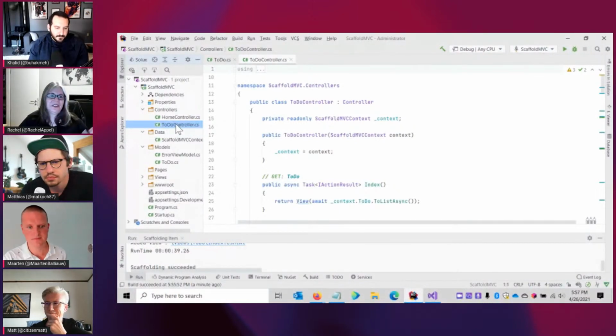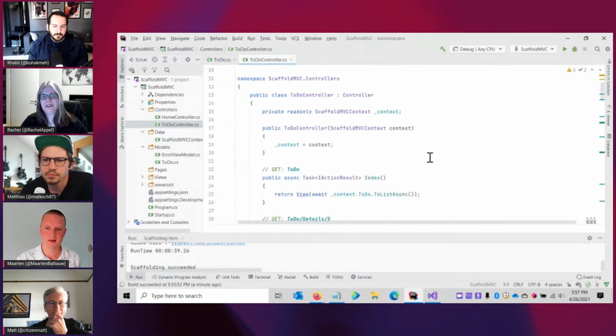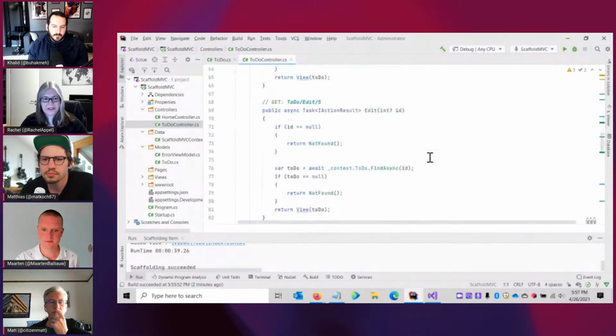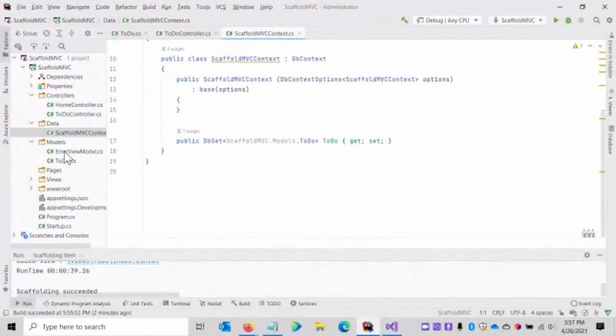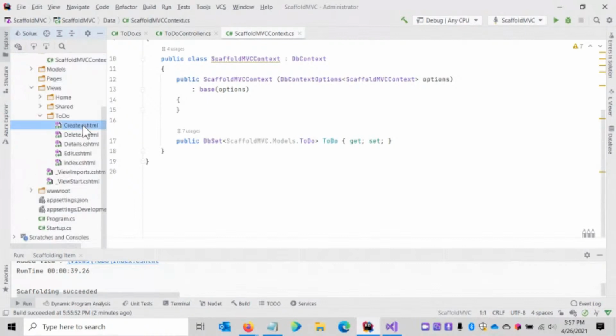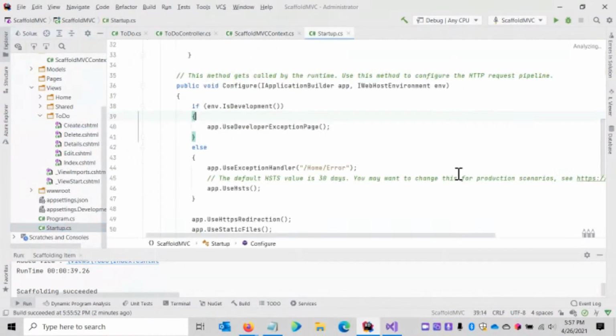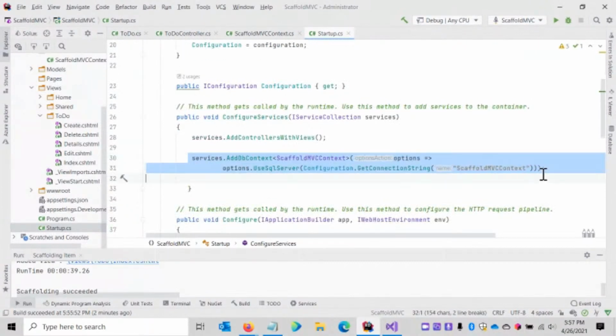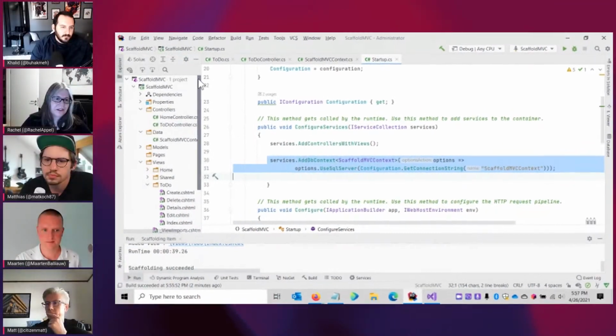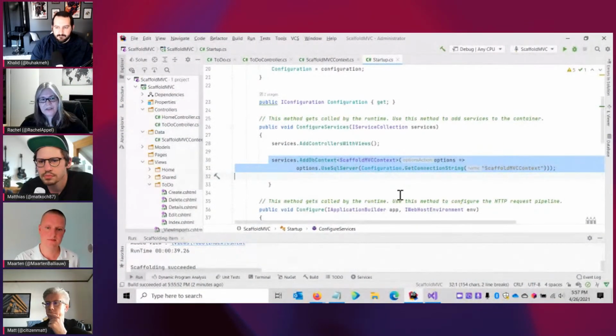Yep. So here you could see it created the controller, all of the actions that go with it, the context itself, and under views, there's my to-do, and all of my assets that go with that. Also in the startup, you'll see that it adds the context in here. So here's where you could just go and change that to whatever other thing you're using that's not SQL Server. That's been pretty easy for me to go in and change. And you have your set of scaffolded items.